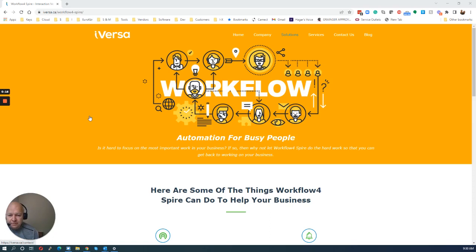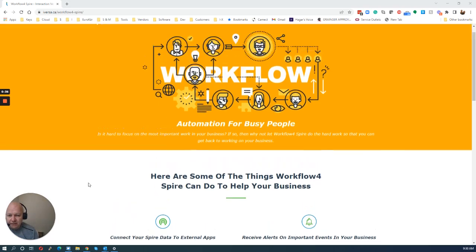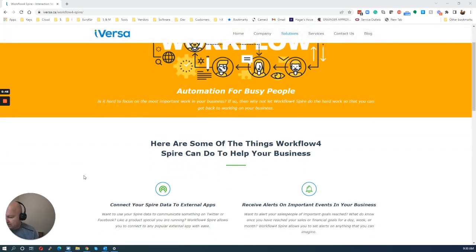So this solution came about based on what I saw as a lack of a comprehensive solution for workflows and alerts in your business process. And so that's how I came about developing this solution and making sure that it covers a comprehensive list of things that you can automate and also be alerted on in your business.